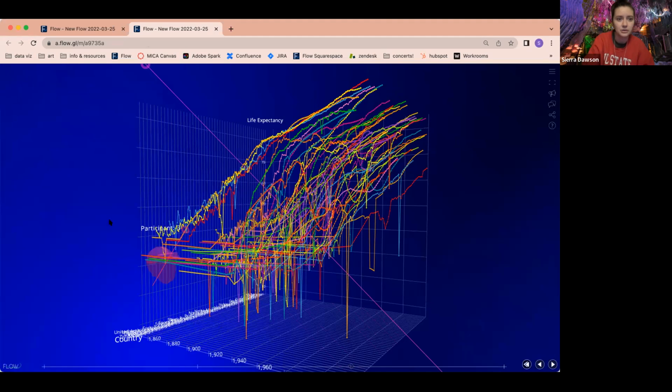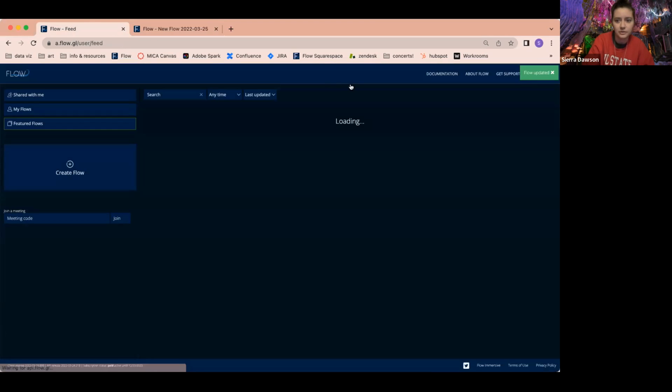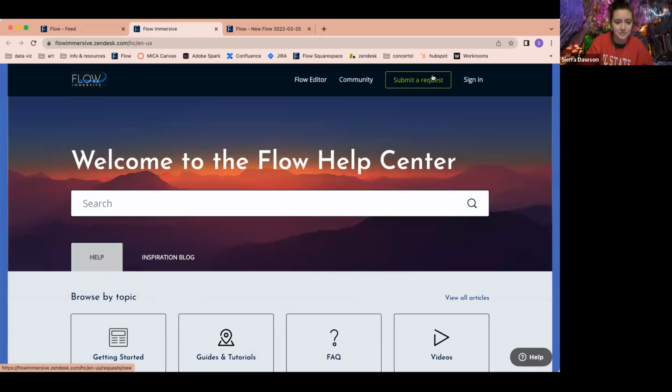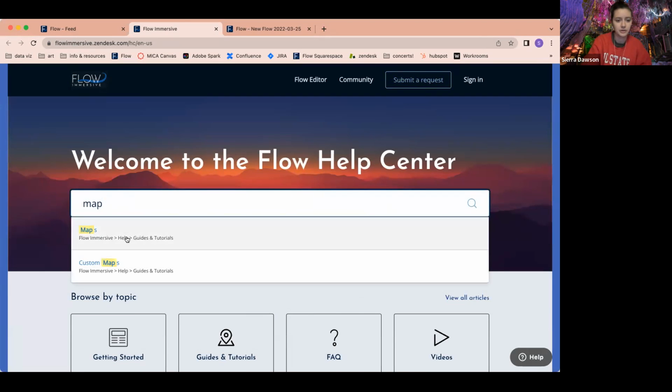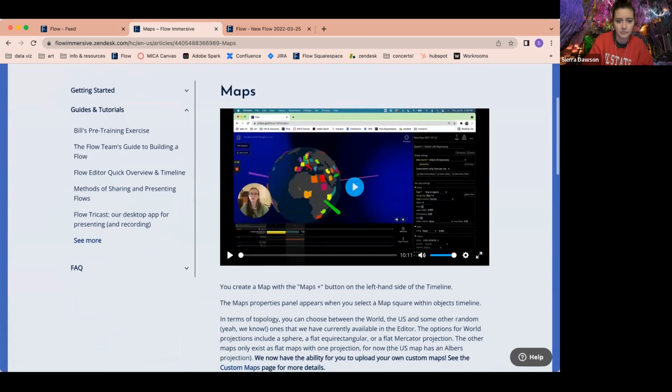help documentation really quick, just so that way you can get an idea of what's out there. So on our main page on a.flow.gl, there's a documentation button. If you click that, that'll take you to our help center. We have this big search box in the middle where you can search for anything that you're having trouble with trying to figure out. Say, for example, you want to build a map. You can just search map. And then there'll be a couple of different articles that pop up, or you can even hit enter and things will come up for that.